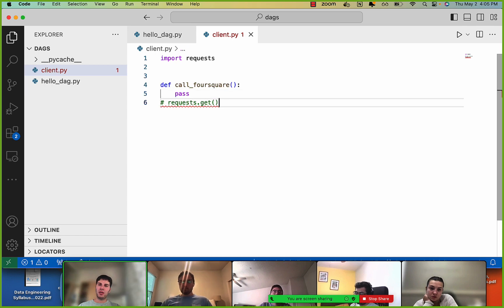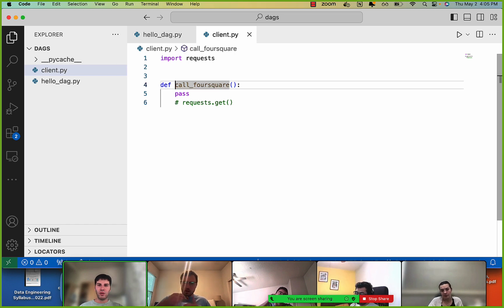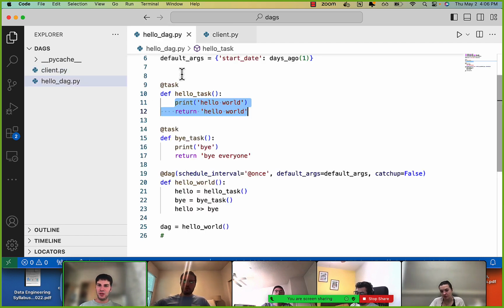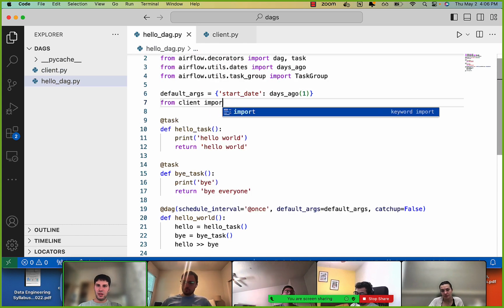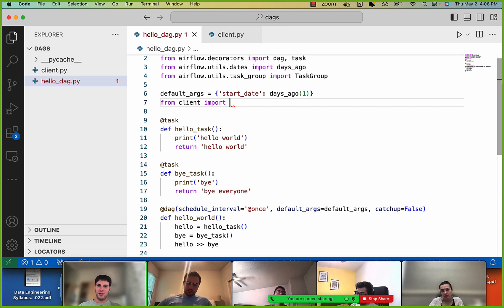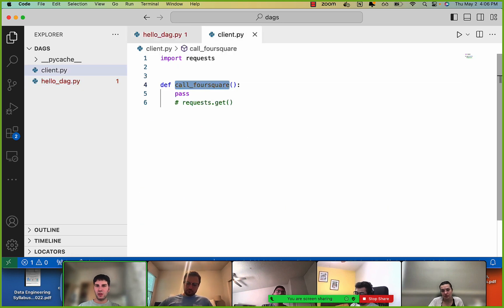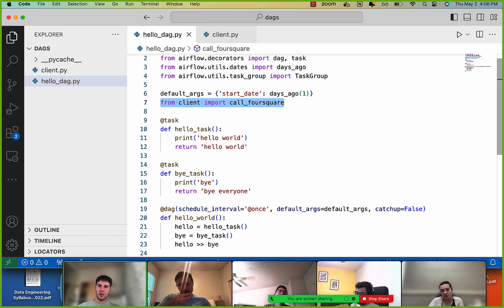And why do I recommend doing this? Because you get to try out this code outside of Airflow. If you ever want to stop using Airflow and move to something else like Prefect or whatever, then all this code will still work, right? You can write tests for all this code to check it, and those tests don't depend on Airflow. And then all you do over here is something like from client import that function, call_foursquare, okay, and then call it down here.